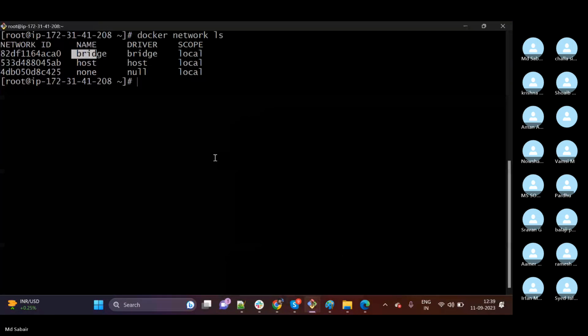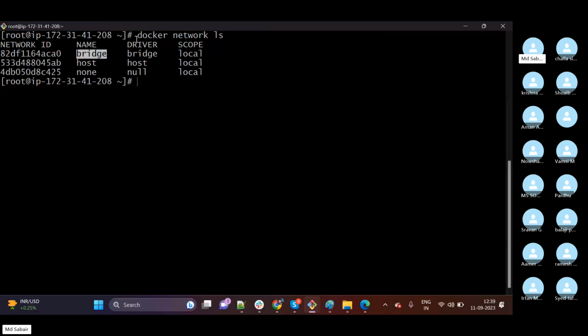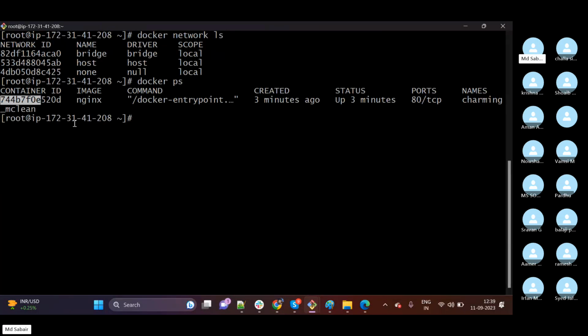Okay, so which network is my container using? I haven't passed any network name. Did we pass any network name? No, but still it is getting an IP address. So what is the default network for your Docker container?